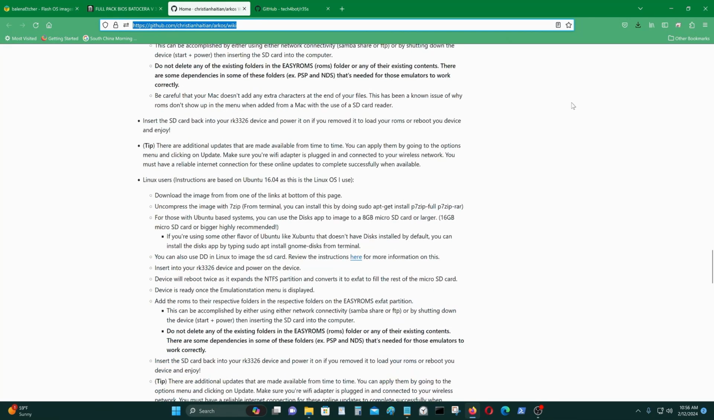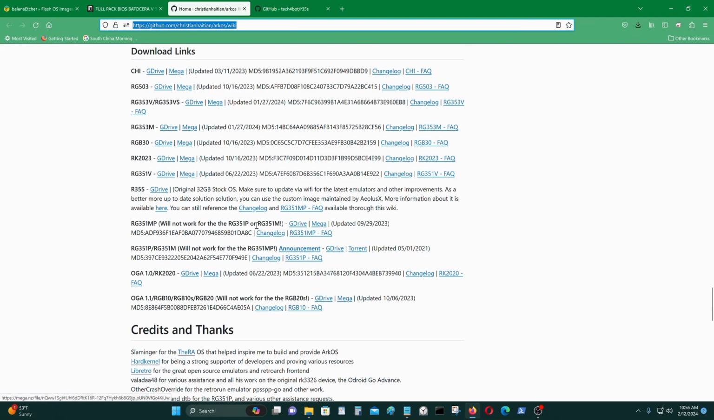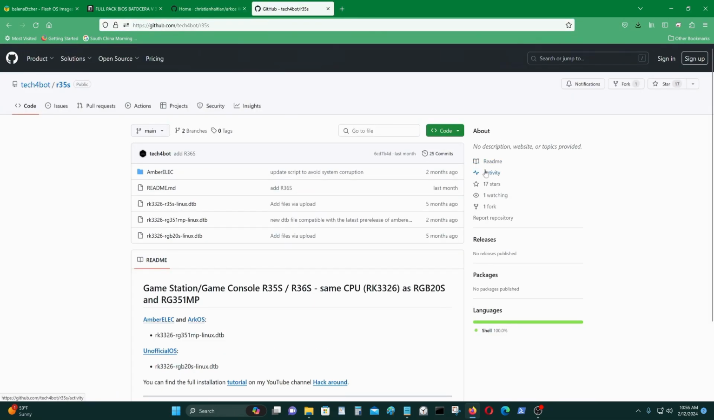And the next thing you'll need is an operating system, ArkOS. The one you'll need for the R36S is this one right here. You'll need the RG351MP. You could download it from Google Drive or Mega. It doesn't really matter where you get it from. I have Google Drive, so I use this to download it. You will also need a file called a .dtb file. What this file does is it enables your hardware to work correctly on your handheld video game console, like the screen and the inputs, like the buttons and stuff. If you don't have this file, it's not going to work correctly. So these four things you will need, basically.